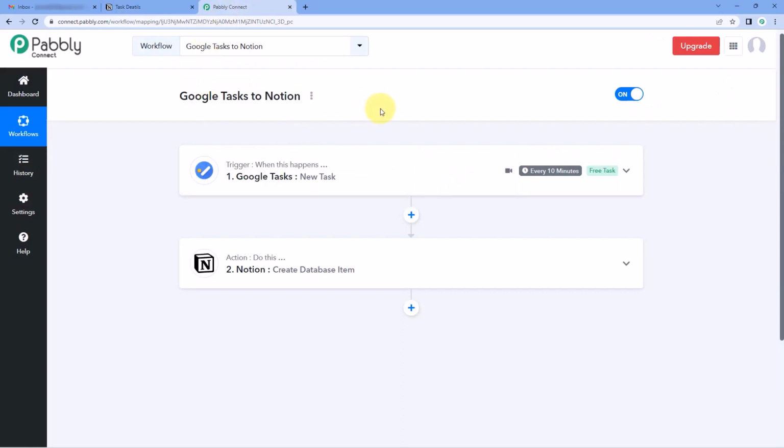So guys, we have tested this automation in real time and it is working perfectly fine. And using this automation, whenever a new task is created in our Google Task account, automatically the details of that task will be added in our Notion database as a new item. So not just these applications, guys, you can connect plenty of other applications using Pabbly Connect.